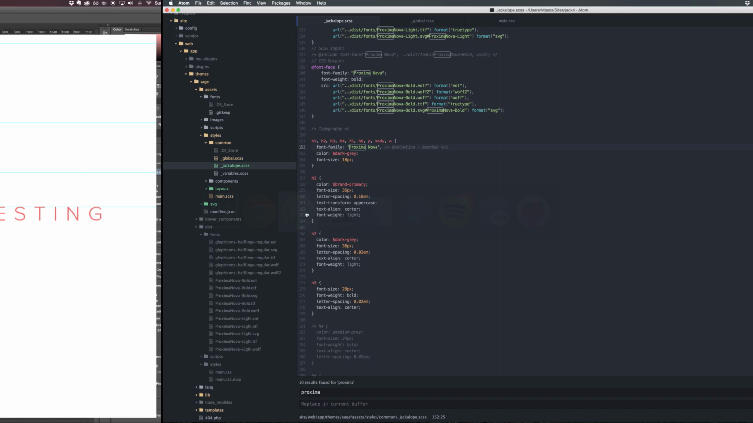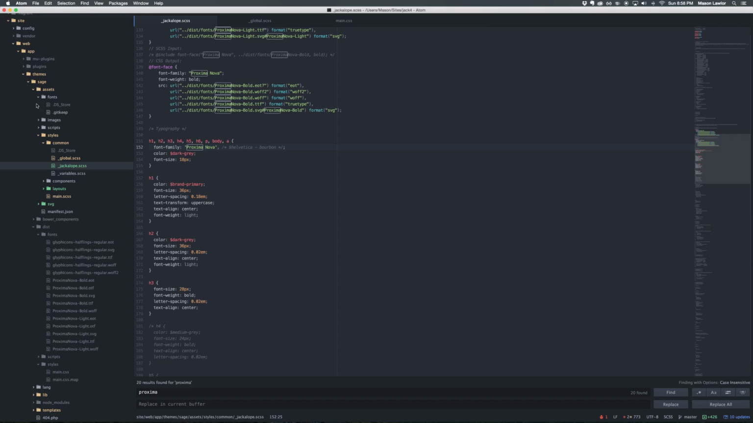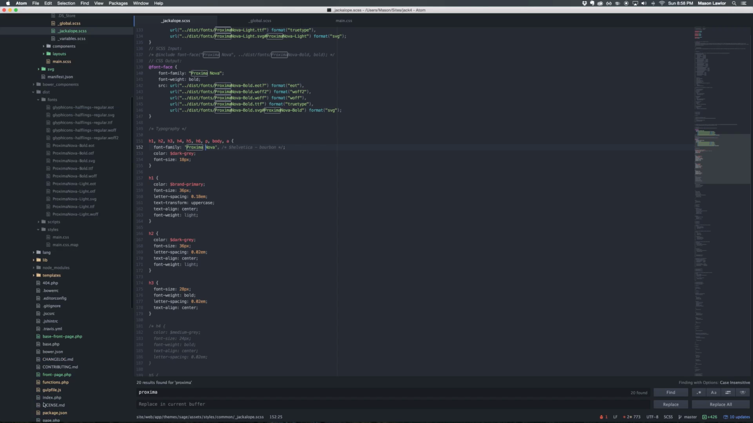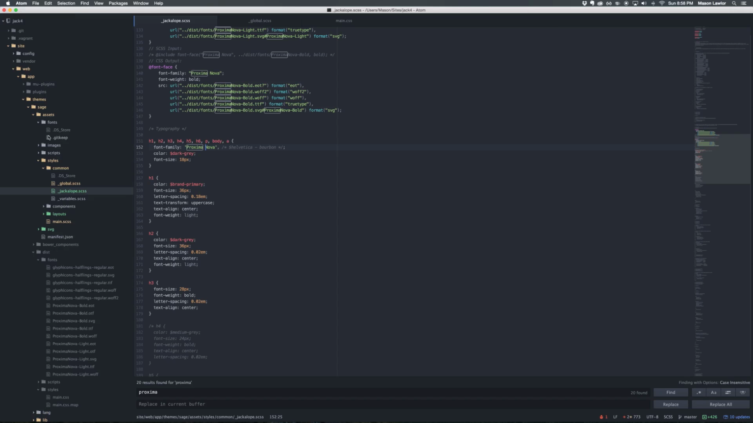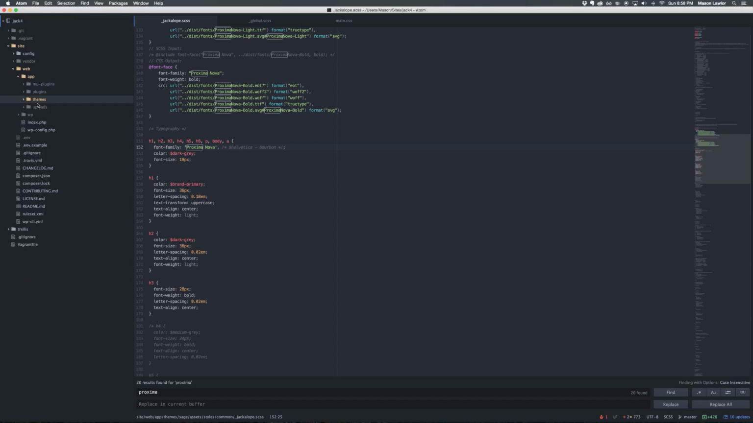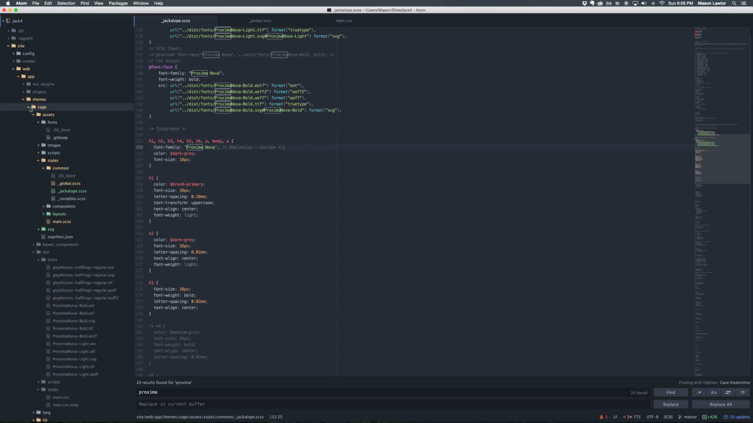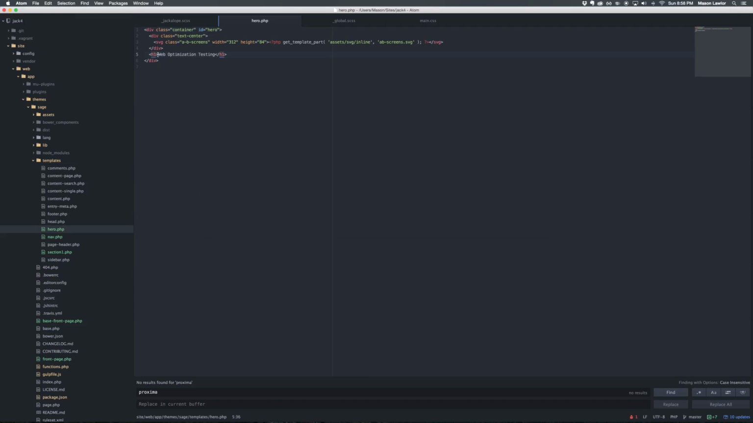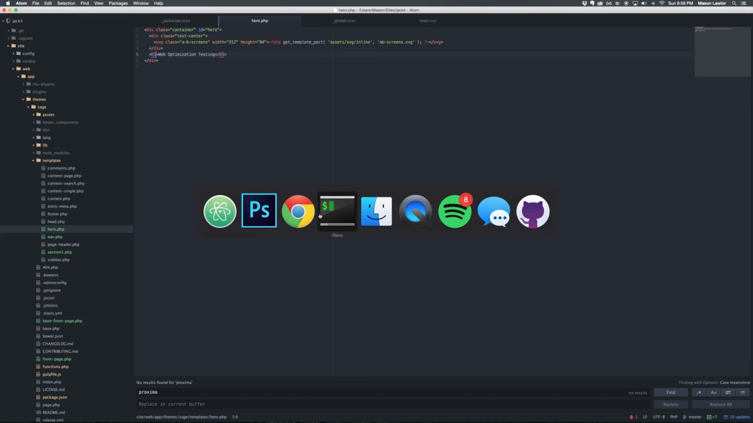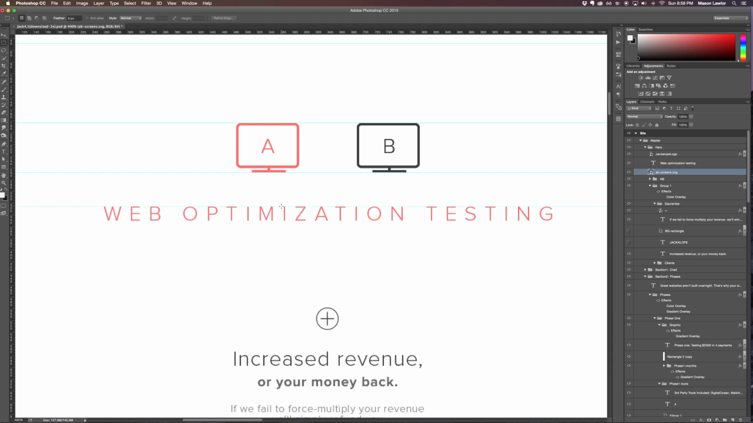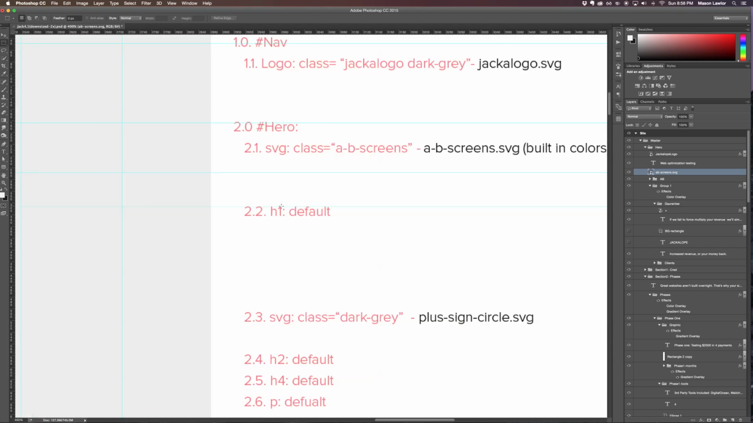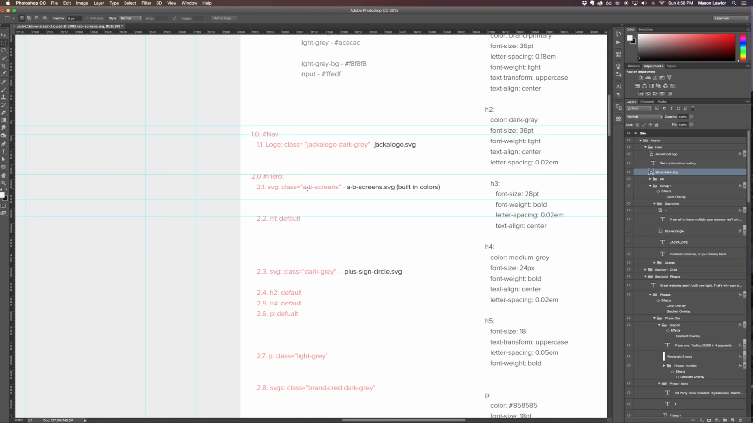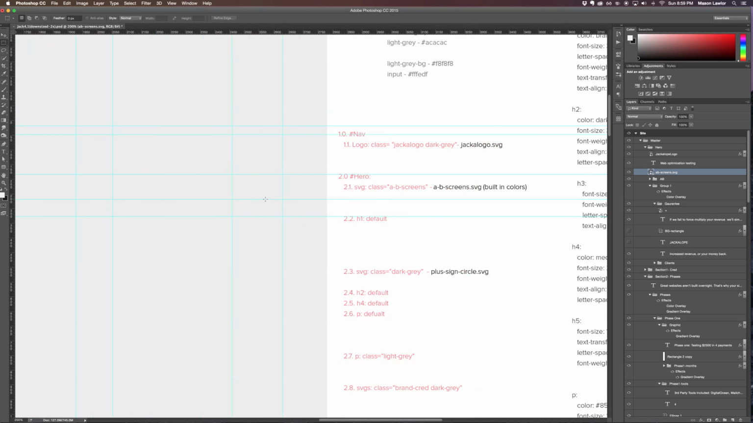So coming into here, we're gonna get back into the HTML now. So that's gonna be under base. No, that's gonna be under templates, hero. Where's my templates? Hero. So what's the class we should assign to this? Just gonna be default. No class.